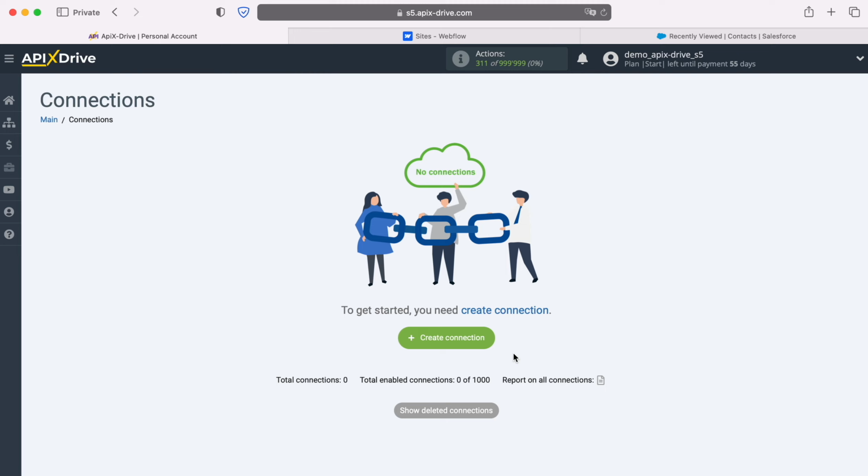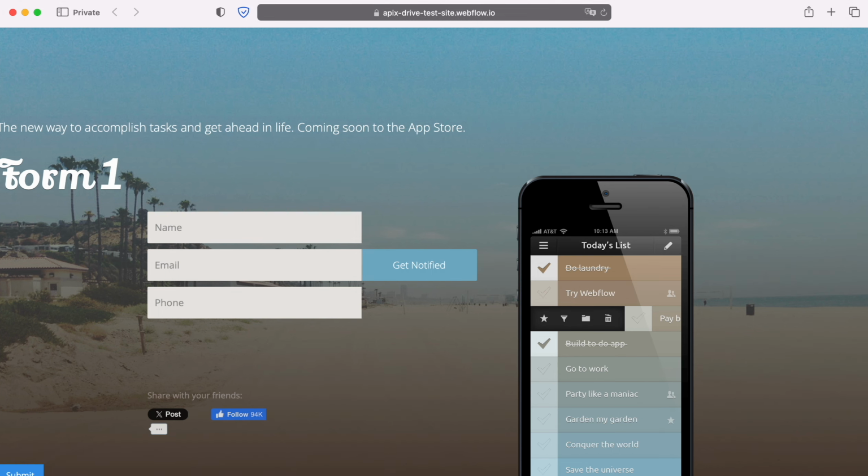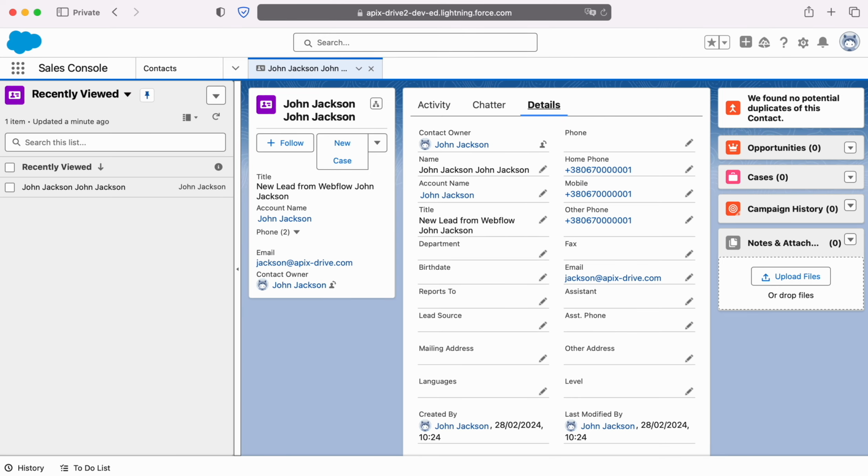Today I will tell you how to set up an integration to transfer new leads from Webflow to Salesforce CRM. This is necessary to automatically transfer new leads from Webflow to other systems. For example, in Salesforce CRM you can create new contacts and conveniently interact with them in the future. Now let's move on to the setup.